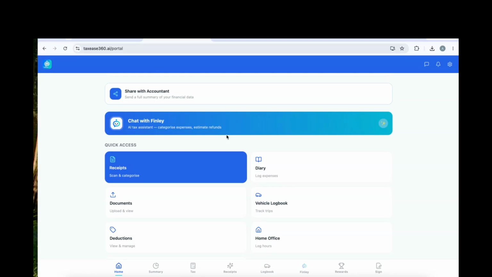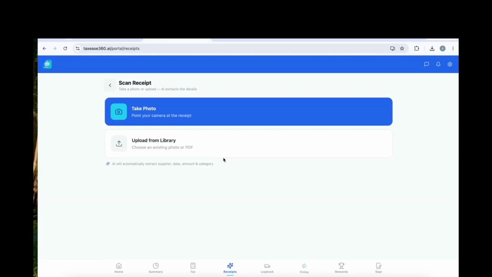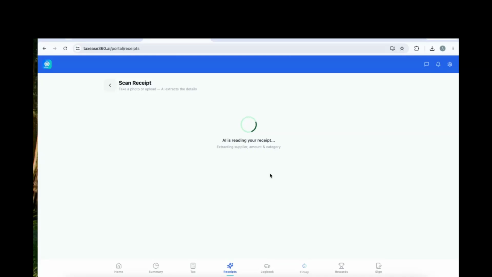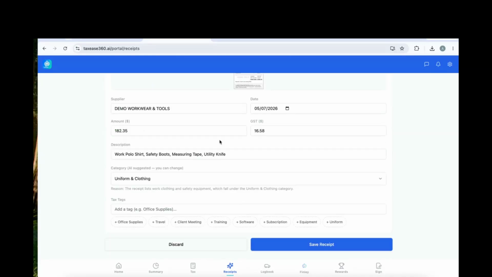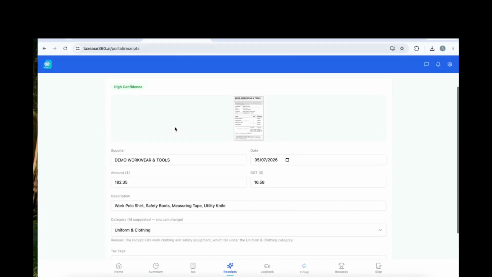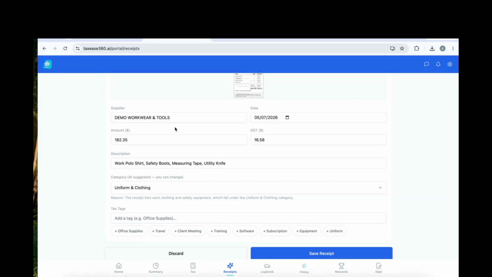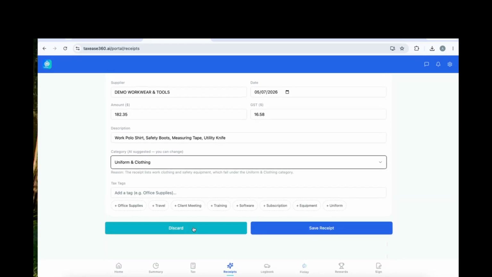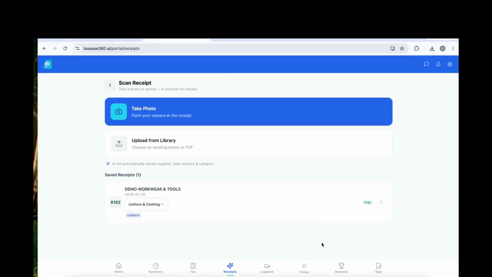Now you have some quick access to your vault. TaxEase360 will be your tax documents vault. Firstly, you're able to upload a receipt, either by taking a photo or from your library. Let's show you an example. When you scan a receipt, it will automatically read your receipt and suggest some fields. In this case, it's coming from Demo Workwear. This is the amount. This is what the client bought, your uniform, so it is suggested as a uniform. You can also tag it here and save the receipt.